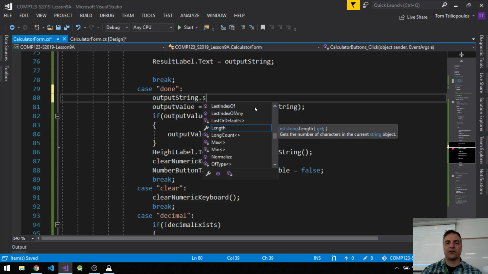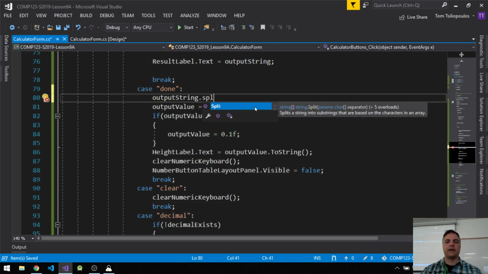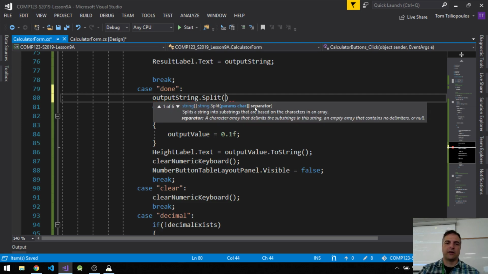Now here are the options. I could do a split. What splitting does is it splits a string into 2 substrings based on the characters in an array, right? So I need 2 things. I need a separator, and I need the rest of the values. So basically what I'm going to say is wherever the separator is, so let's do split, and it's looking for 2 things. Where's the separator?